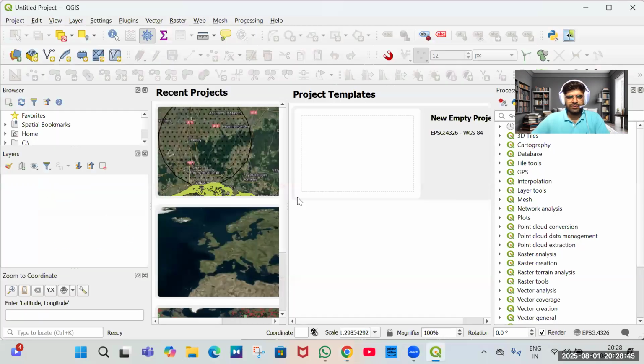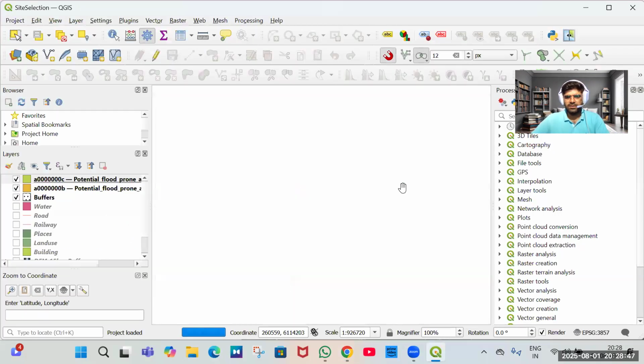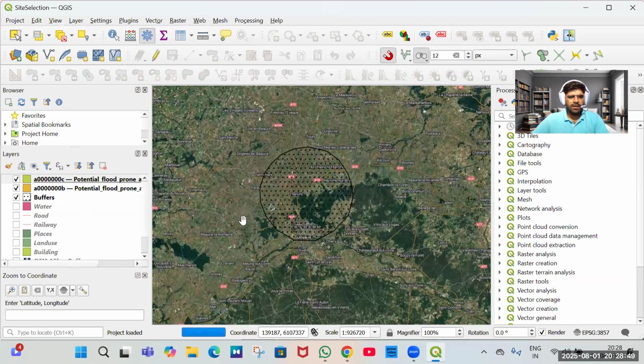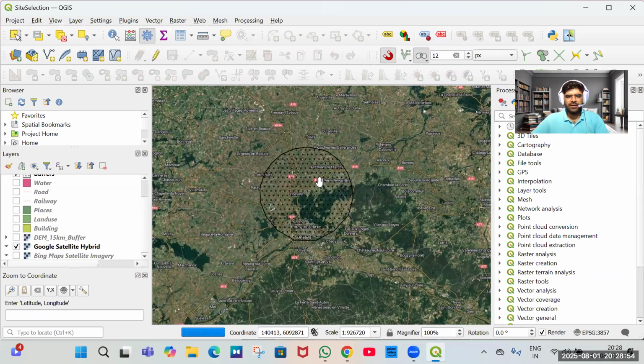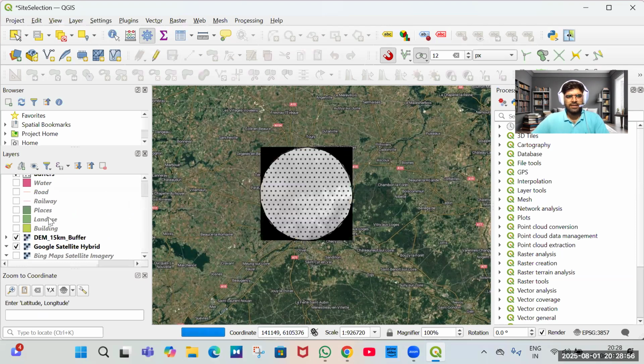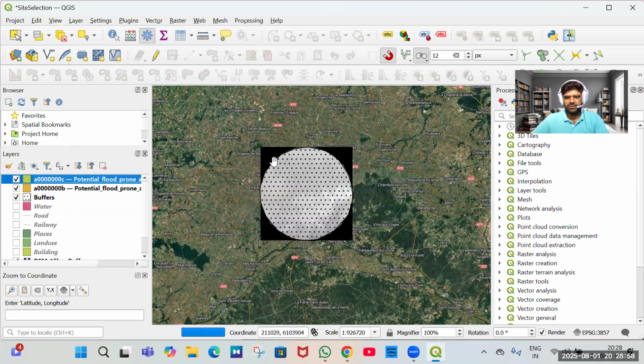Let me open my QGIS. Yes. Now I downloaded this DEM data here and then created a buffer for this area only so that we can focus on this area only.